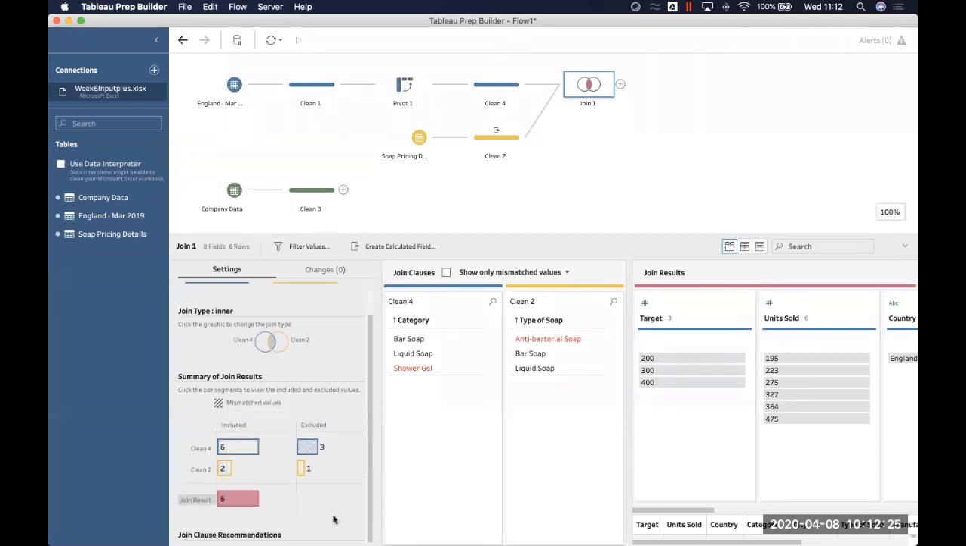2 from my soap pricing details, but all of a sudden you can start seeing that I've got some excluded. Those 6 until what we saw yesterday were still included. The additional rows within my data set are currently being excluded. So I want to think about what I'm going to do with these. In this case, shower gel and antibacterial soap, that doesn't really help me if I've only got the units sold and I've got no way of forming the profit.